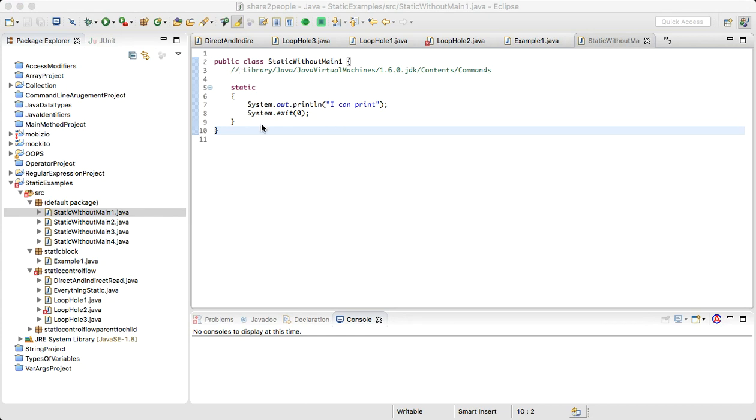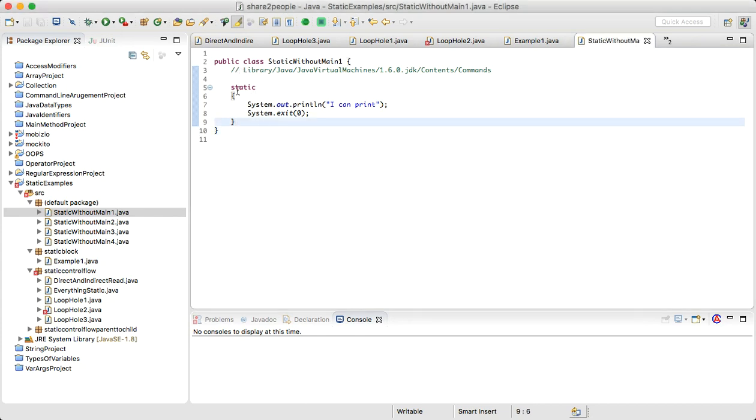One more thing: all these classes, which we say can run without a main method, work only up to JDK 1.6. After 1.6 it is not allowed, so a main method is required. So whatever I am trying to print here is only available up to JDK 1.6.